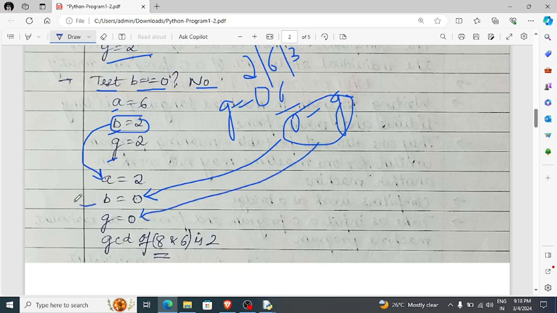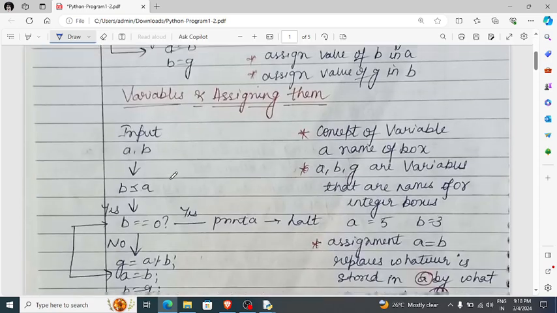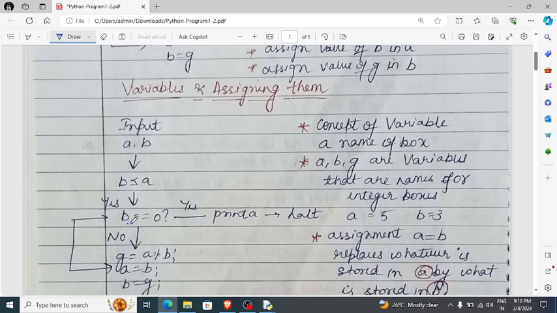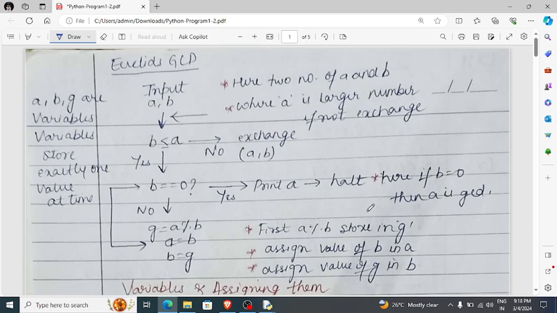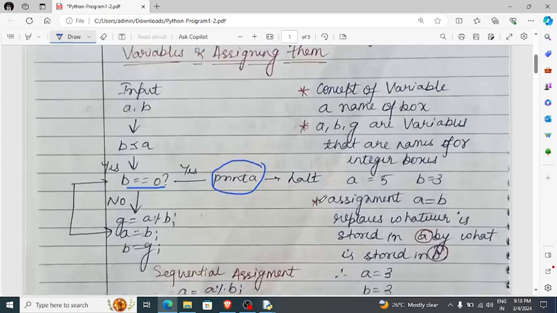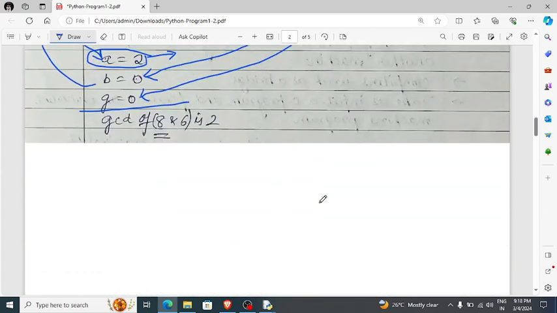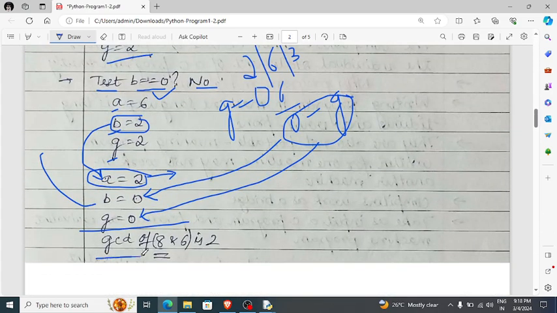Now you go back and check if B is equal to 0. Yes, it is true, it is 0. So the iteration stops, and whatever the value of A is, that is printed. That is what our algorithm said in the beginning: if B becomes 0, then whatever the value of A is, that is your GCD. That is what I have mentioned here. So this is the easiest explanation to find the GCD of any two given numbers using Python.